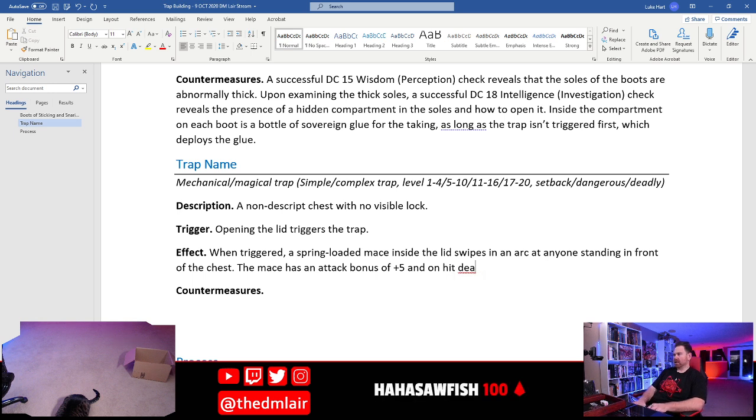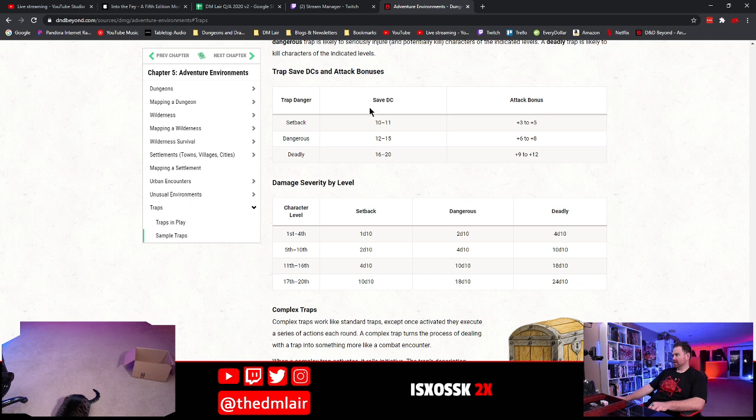deals, I feel like it's spring loaded. How much damage would it deal? You guys want it to be higher than +5? Yeah, +5. Well, I'm thinking we make this a lower level trap. Maybe a lower level trap, just because we just did a high level one. And most groups play at low levels. You can always adjust it, it doesn't matter.